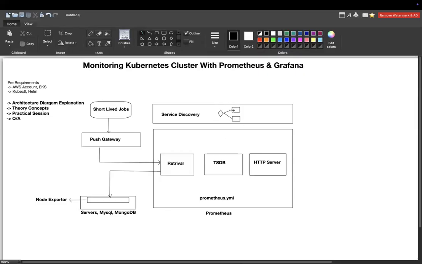So whenever this service is added, Prometheus will automatically understand when you configure service discovery in the Prometheus.yaml file. Prometheus will automatically understand that this service needs to be discovered and the metrics need to be collected from it. Who will collect that? Again, the retrieval component collects the metrics from the service discovery configured for this Kubernetes cluster.